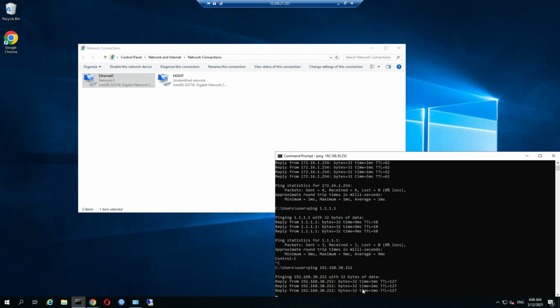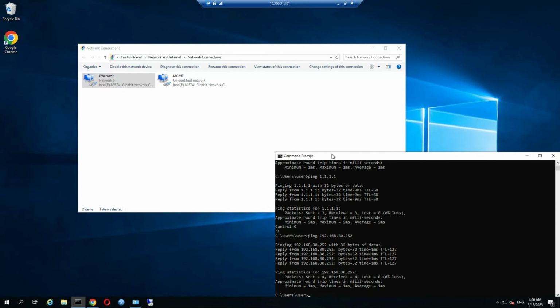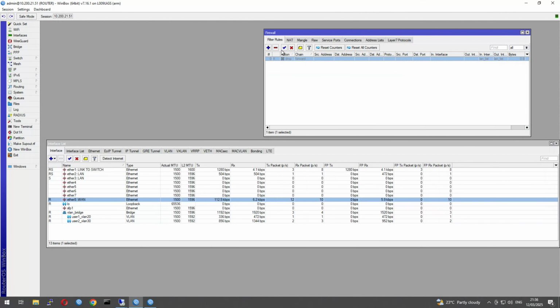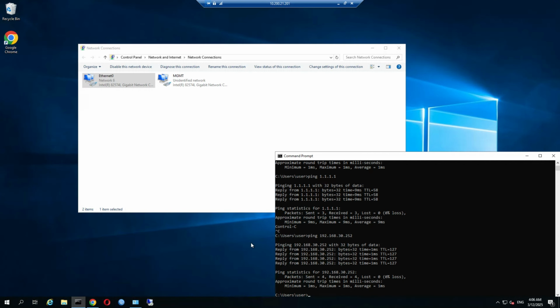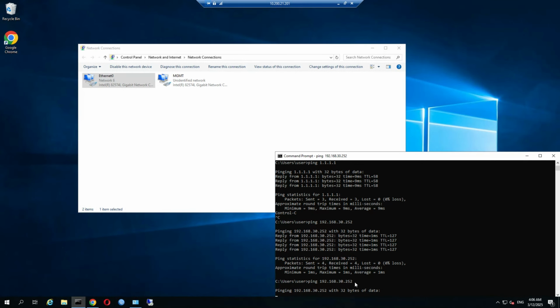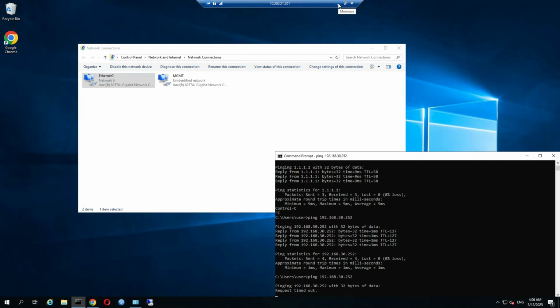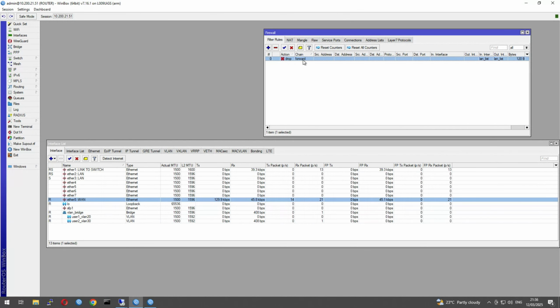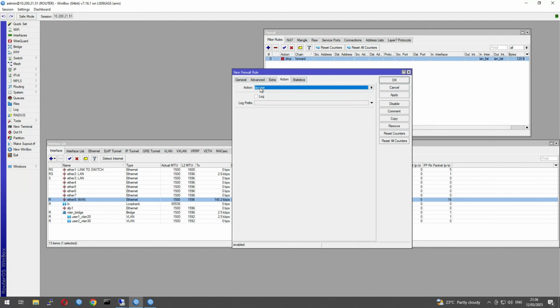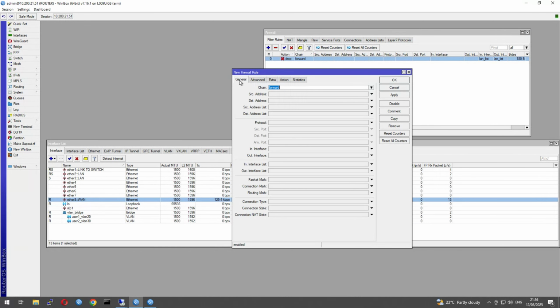So I can ping the host on the other one. Now if I go ahead and enable that rule and try to do that again, there you go, so it stops. Okay, so that's my explicit deny rule. What we're now going to do is add those accept rules.